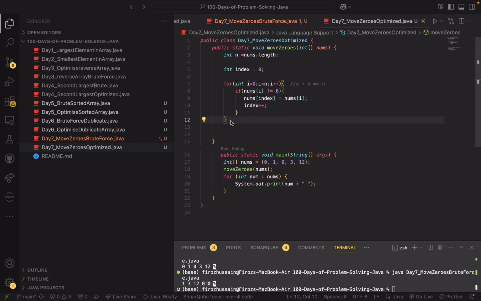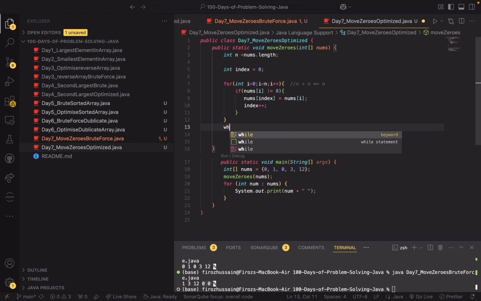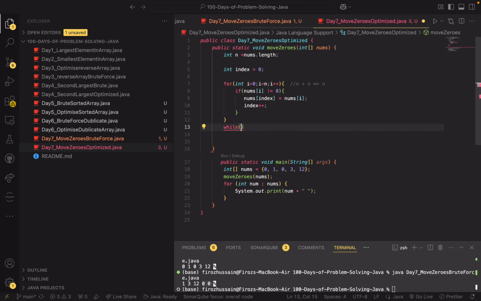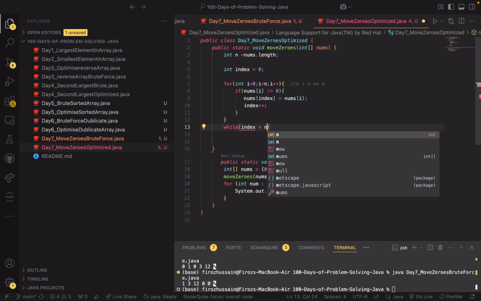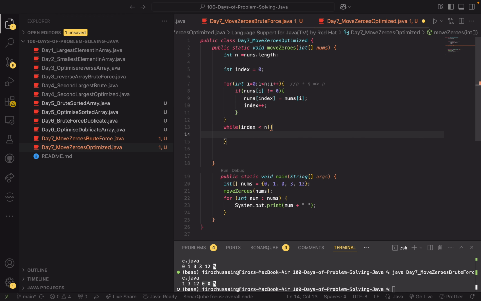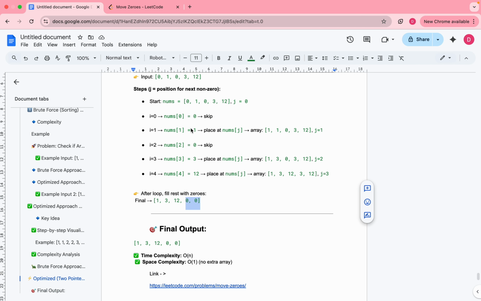Next, we will check that the index should be less than n. Currently the index will point to 3, because there will be 3 non-zero elements, so it will point to 0 3. Here there are 3 non-zero elements, right? So 1 2 3, 0 1 2, so j will have a value 2, j is equal to 2.